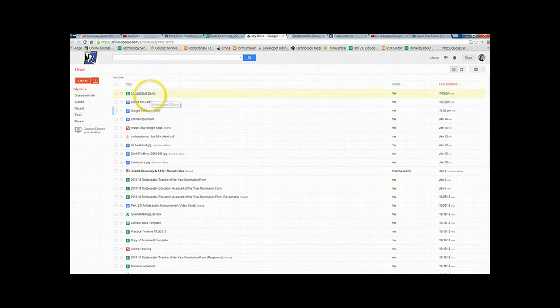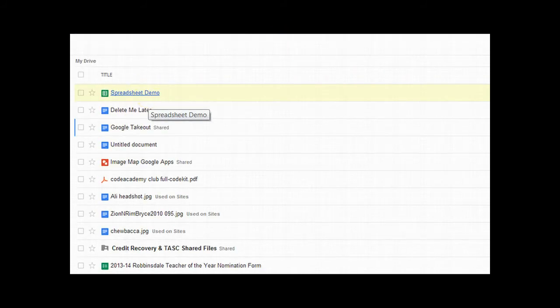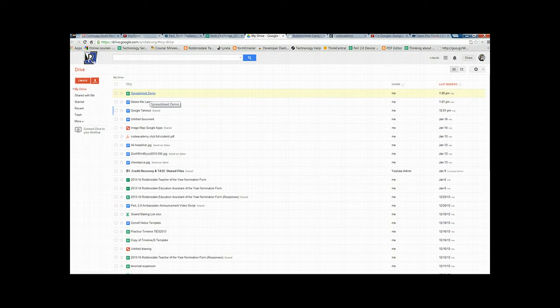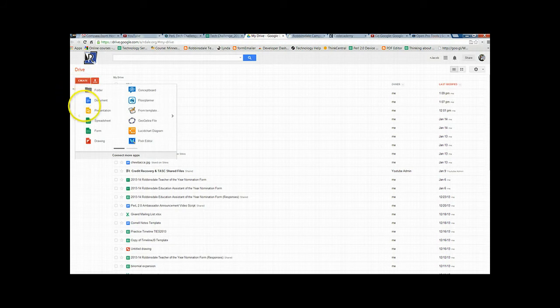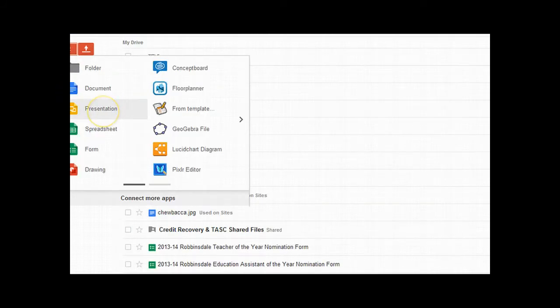And you will see Spreadsheet Demo then is appearing in your drive. There it is, right there. So I didn't have to save it again. The last thing I'm going to demonstrate how to create is a slideshow. And they call it presentation in there. That's like PowerPoint.